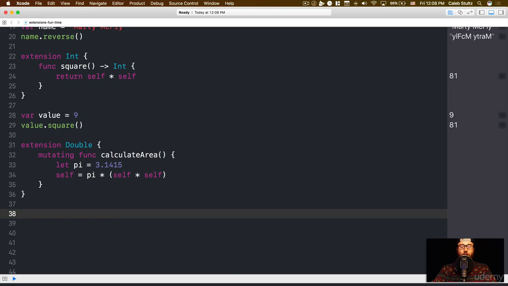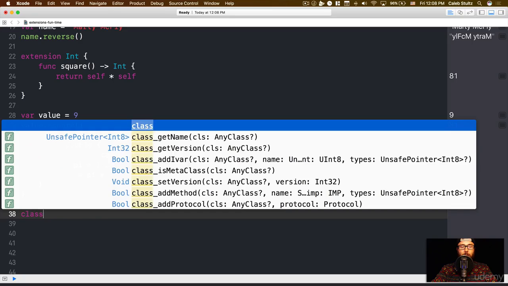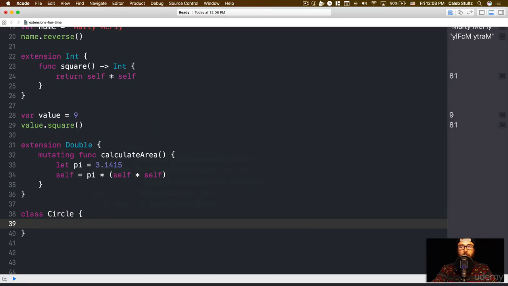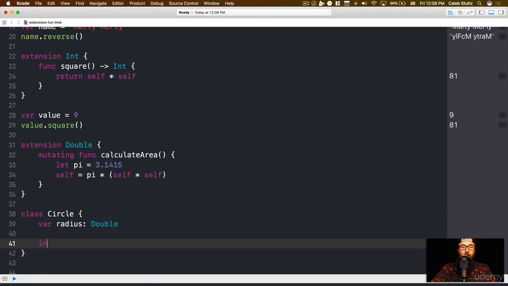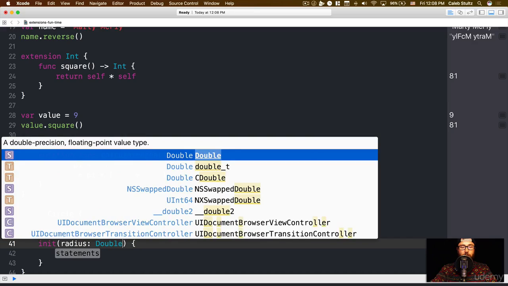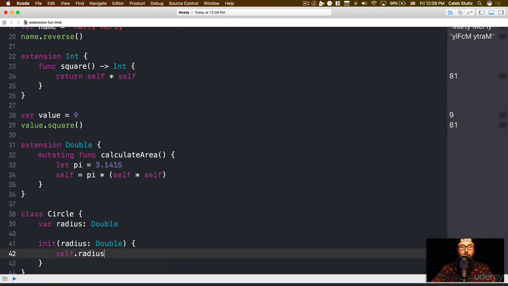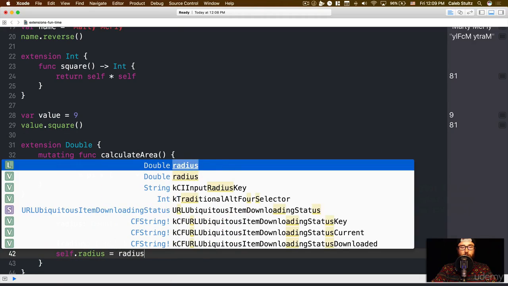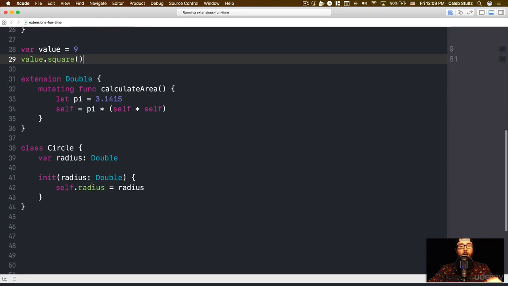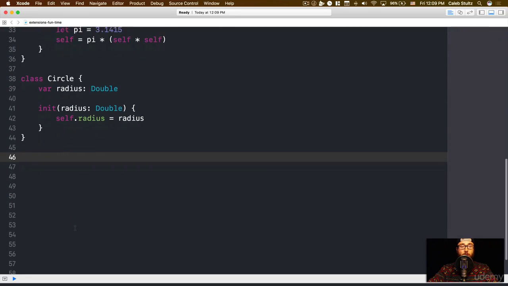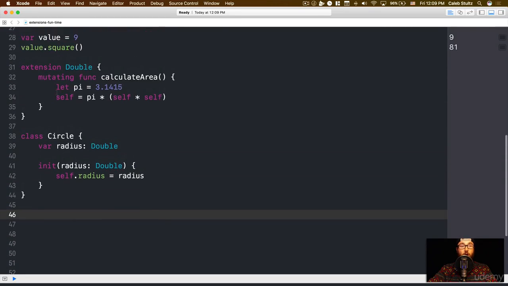To do that, I'm actually going to create a quick little class here for a circle that's going to have a radius property. So just really quickly, type class Circle, set a variable of radius, and make that a Double. Then let's create an initializer with a parameter of radius of type Double. Set self.radius to be equal to radius. Sorry, that was really quick, but it's not super important. I just want to make sure that you saw what I did there.